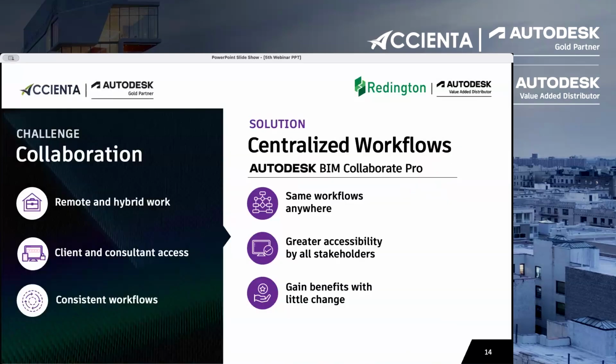Okay, now we enter Autodesk BIM Collaborate Pro. You gain all the benefits just by changing your storage locations. When you move your local files into the cloud, you open so many possibilities. Keep everyone on the same page wherever they go. With a few simple changes, collaboration between teams and stakeholders becomes seamless.